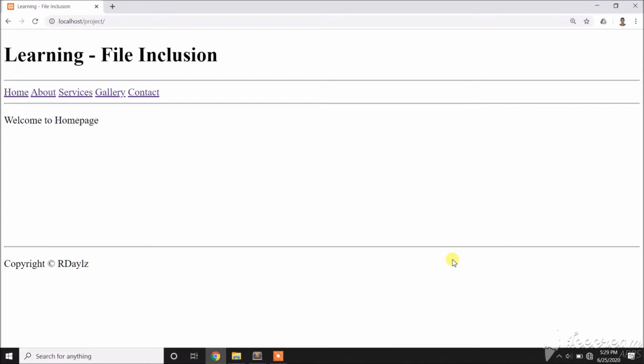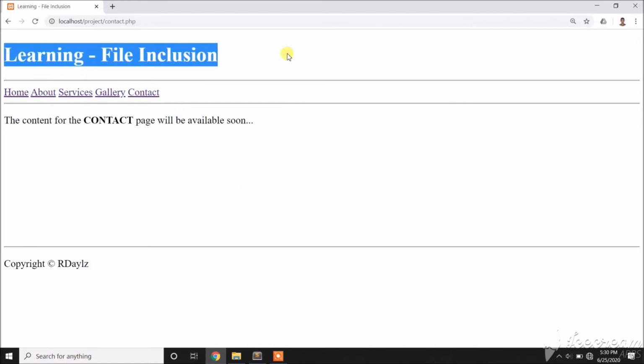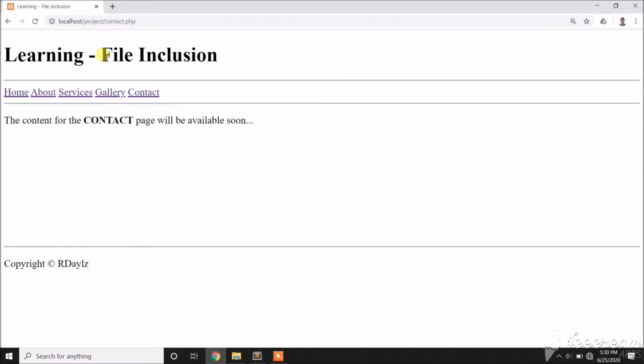Okay, so now let me show you guys where we can use PHP file inclusion. Basically, I created 5 pages. We have the home page, the about page, the services page, the gallery page, and the contact page. Okay? So, where can we use this? Let's say at the moment, we have our title here. After a few days, I thought, what if I want to change this title? Instead of editing each page, let me use PHP file inclusion for all the pages.